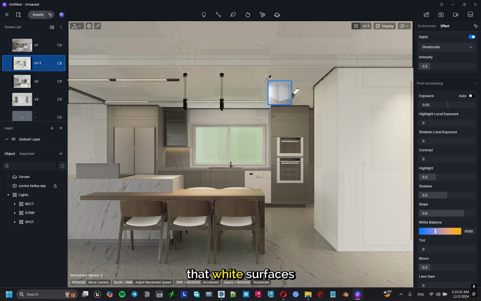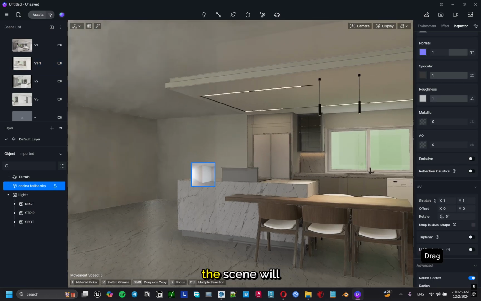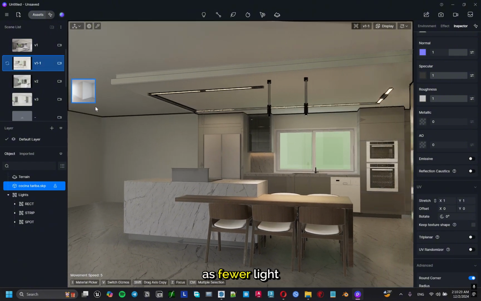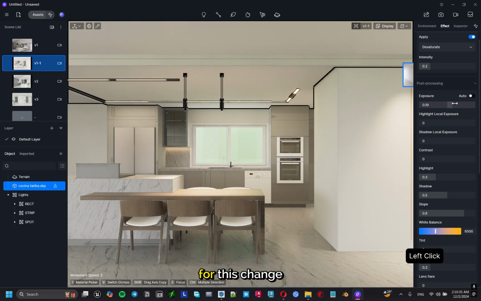Keep in mind that white surfaces reflect the most light, so when we switch to PBR materials, the scene will become darker as fewer light rays bounce around the room. We'll adjust exposure settings gradually to compensate for this change.